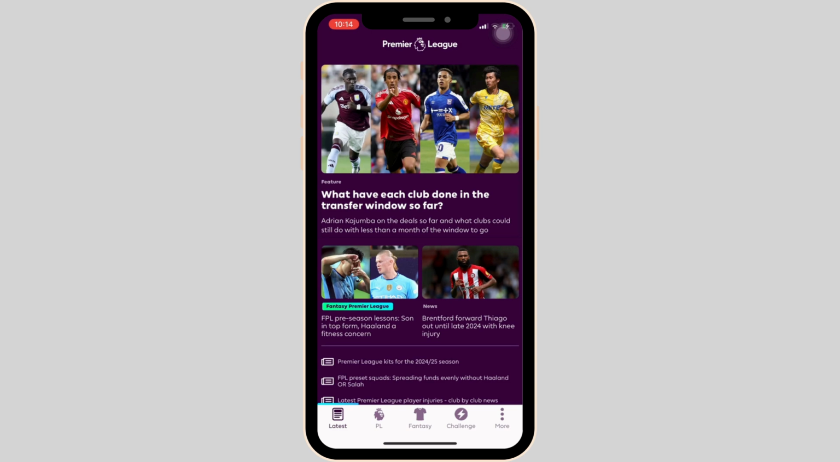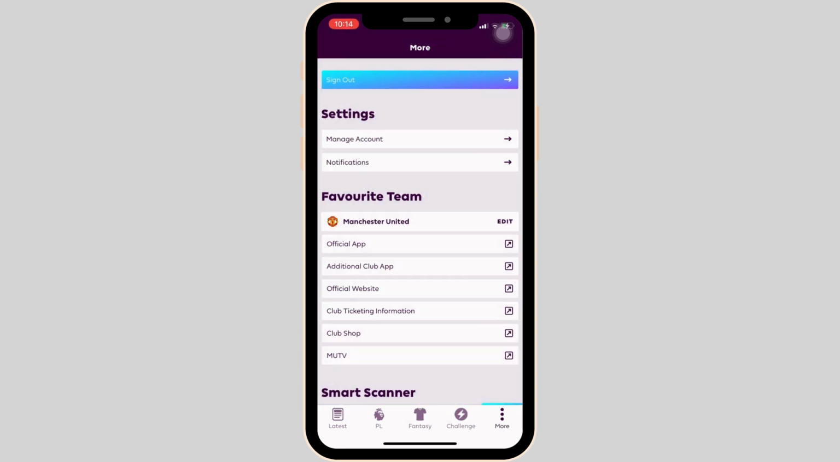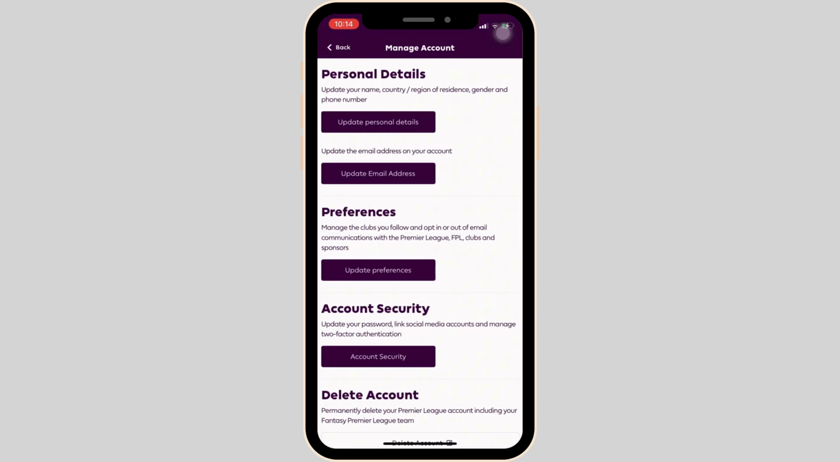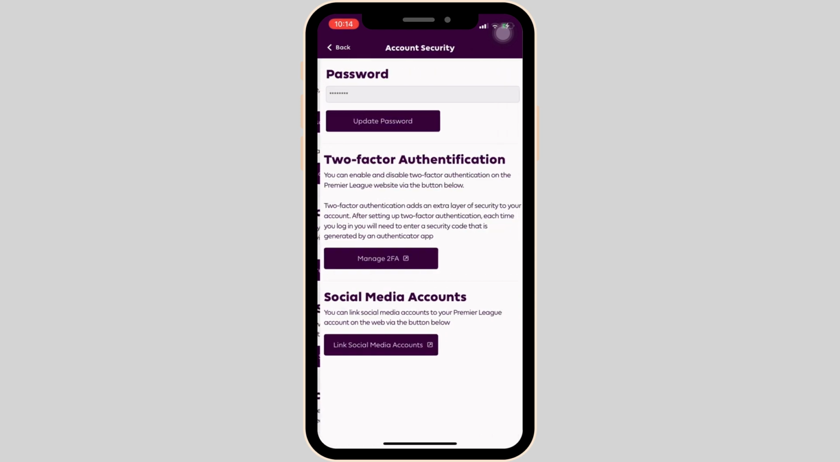Once you are in here, head over to More at the bottom right corner of the screen, and then move into Manage Account at the very top. In this page, head over to Account Security. At the very top, Update Password will be available to you.